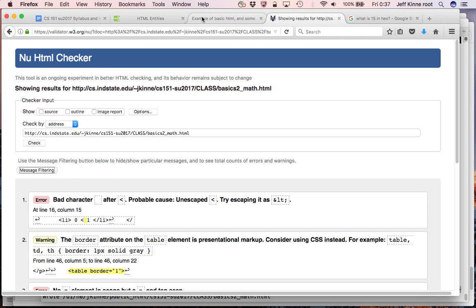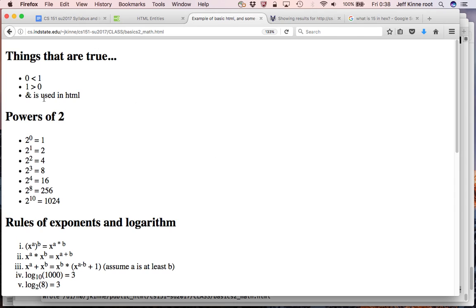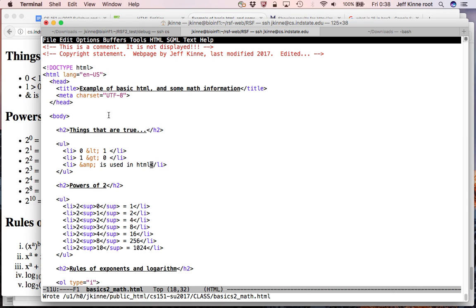If I go back and look at this, ampersand is used in HTML. The semicolon, on the other hand, is okay, because it's not the start of anything special. If you just have a semicolon in the middle of nowhere, it doesn't think I'm doing anything special. If I just put an ampersand somewhere, it thinks I'm doing one of these special codes.